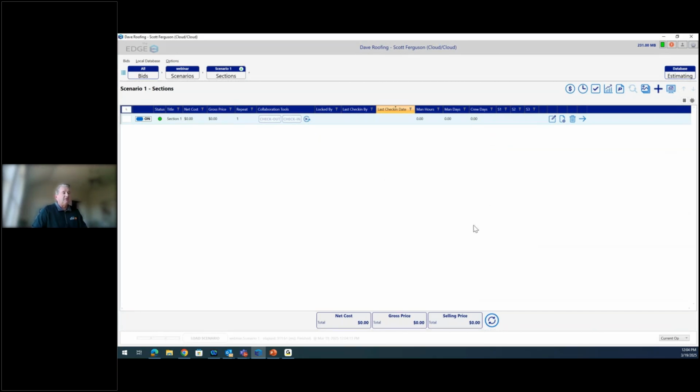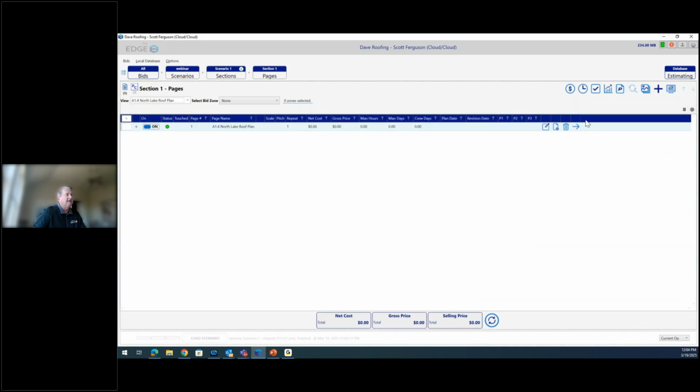And what it's used for, let's say you're doing an apartment complex, you have building A, B, C, D. I can separate each one of those buildings out from a cost perspective, but still tie it back to my overall job, which is called webinar. Again, I'm going to keep it top level and have one section. Move forward again to my pages.